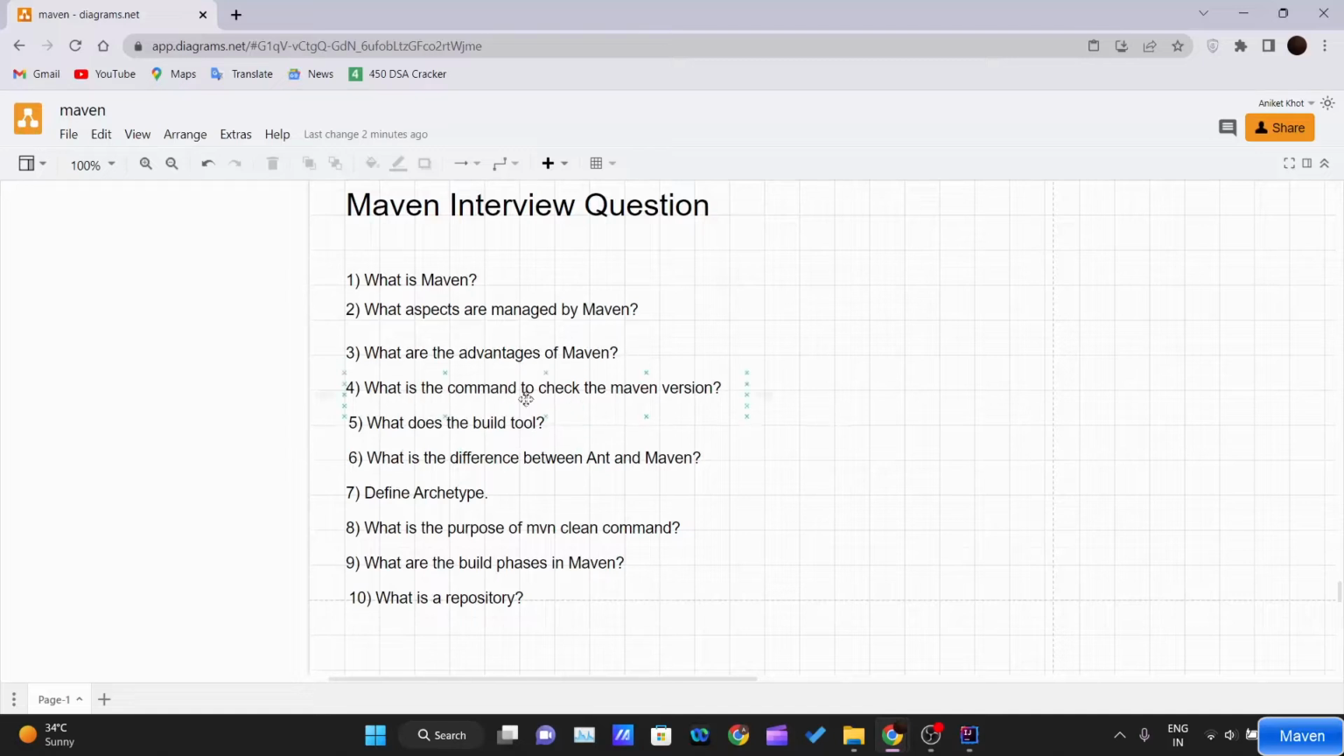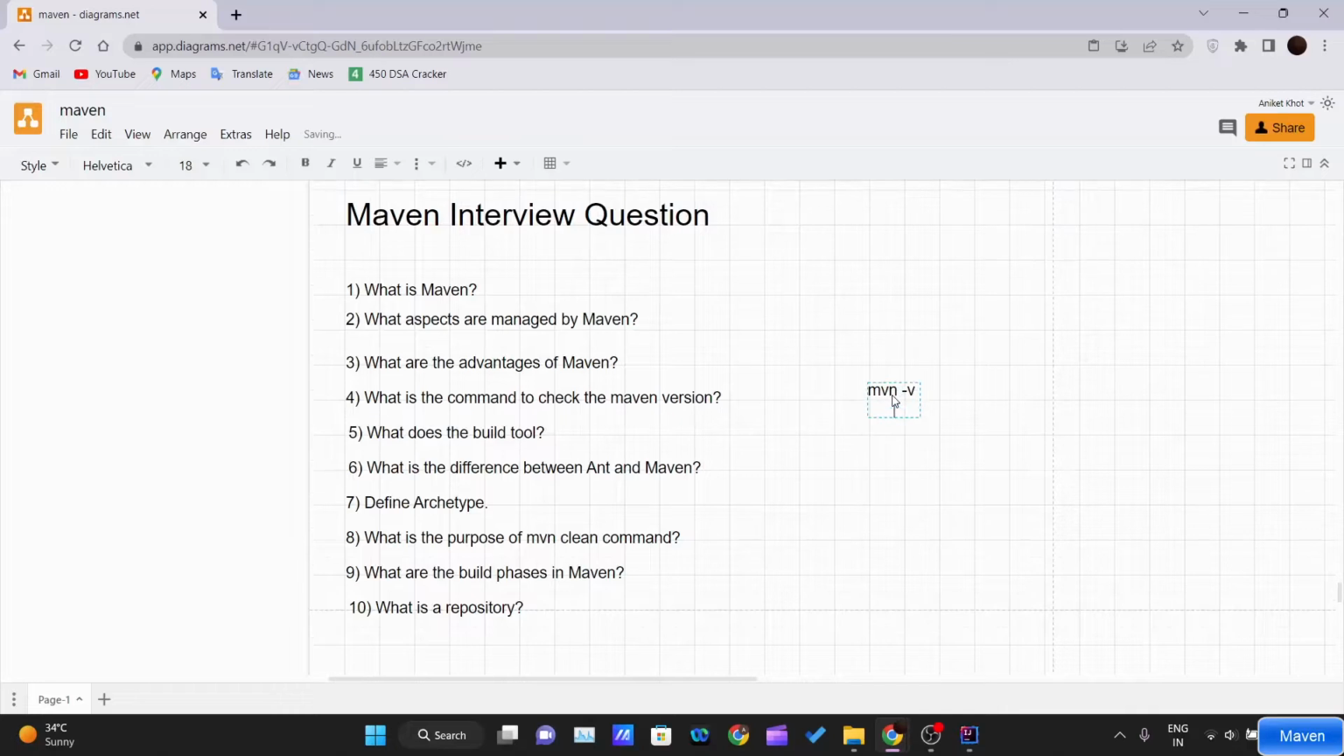Okay, so what is the command to check the Maven version? The command is mvn space minus version, or else you can also type mvn minus v. Any one of these you can write to find the Maven version you are currently using.